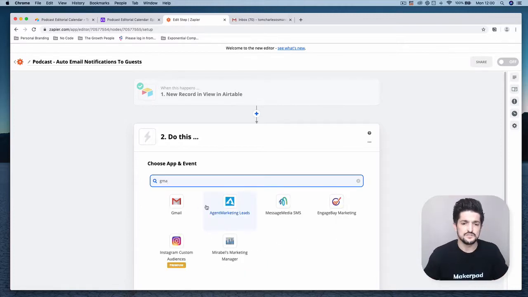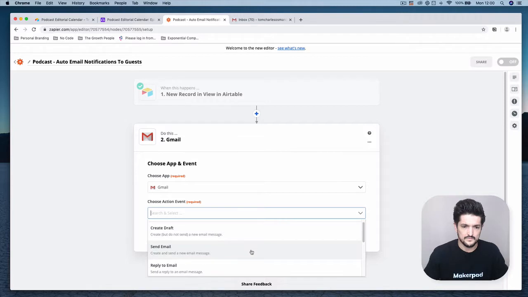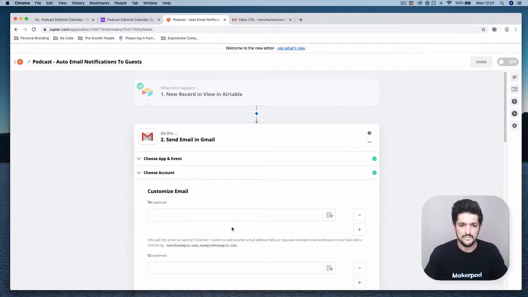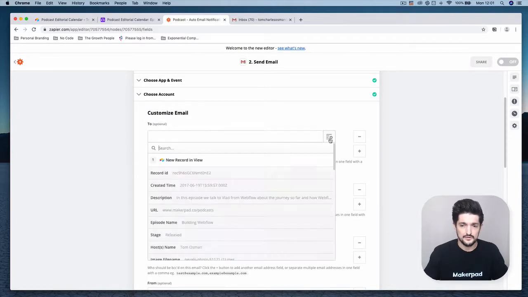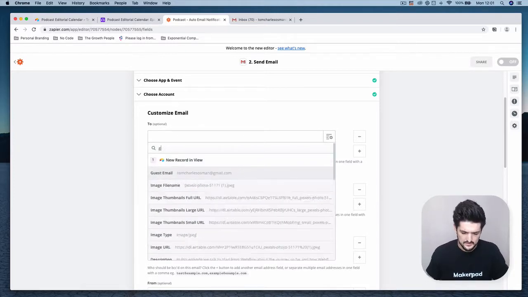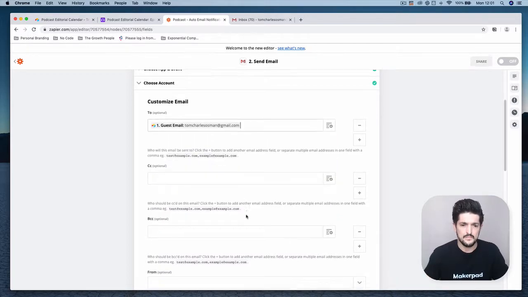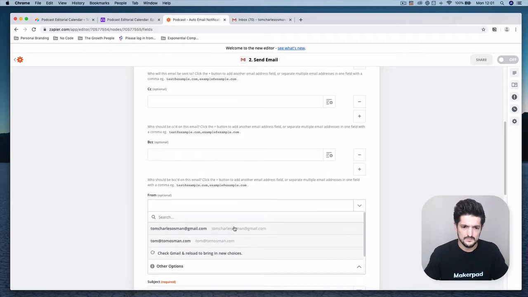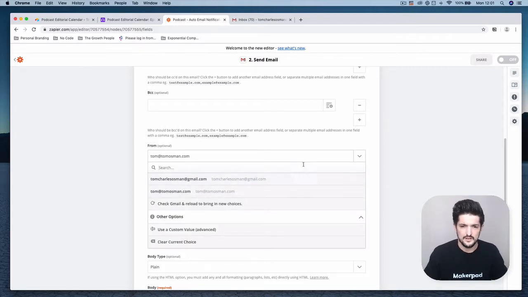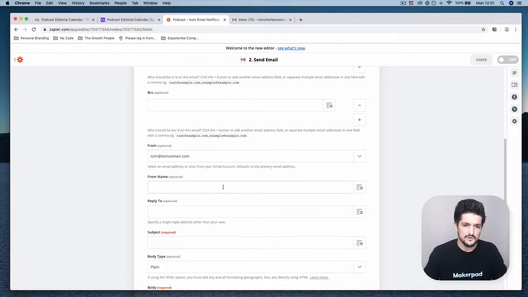which is going to be Gmail, send email, continue, connect your Gmail account if you haven't already, and then map the fields across from our record. So our 2 is going to go to the guest email. From, this is you can just enter an email manually, but it's pulled in a host email here. You can send that obviously from whoever you want.